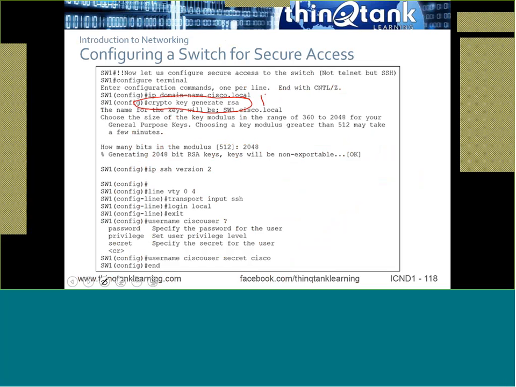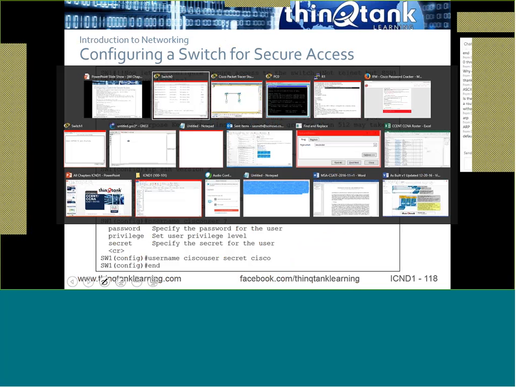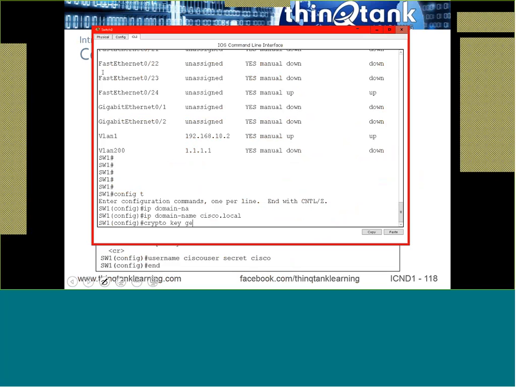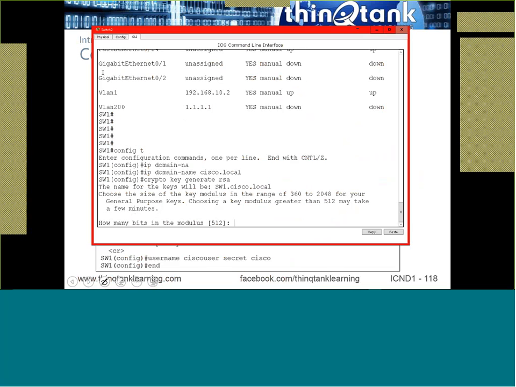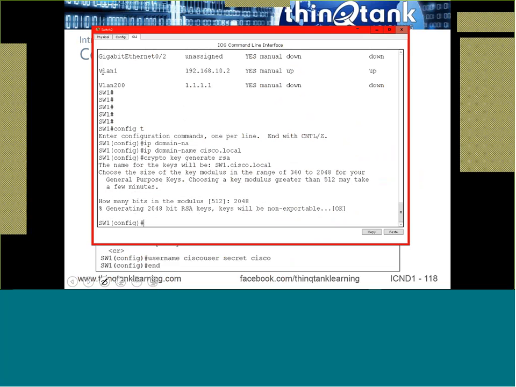This is where we're generating our private and public key pair. Okay? And that is done using the domain name and the host name. So if I go to my switch, crypto key generate RSA, it'll say, how large do you want this key to be? The minimum size you should be using by today's standards is 2048.